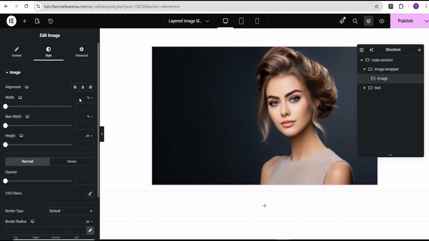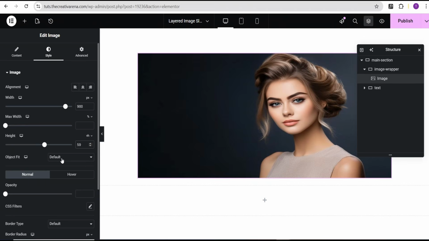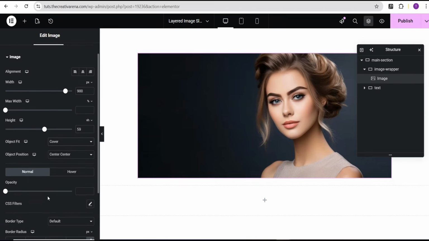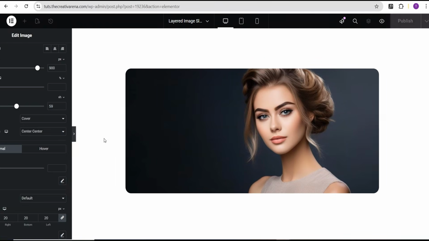So I'll set the width here, change the unit from percentage to pixel, and give it a value of 900, same as that of our image container. Then for the height, I'm just going to change the unit from pixel to VH and give it a value of 59 VH. Set the object fit to cover. Come over here to the border radius and give it a value of 20 pixel. Okay, so this is what we'll have.